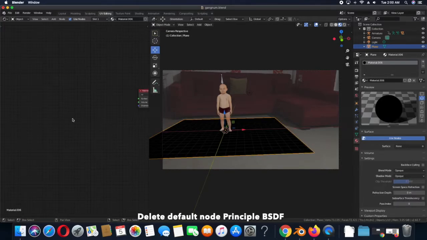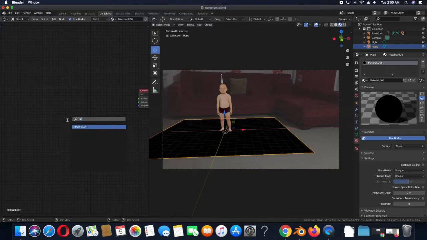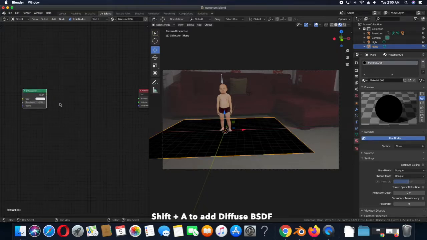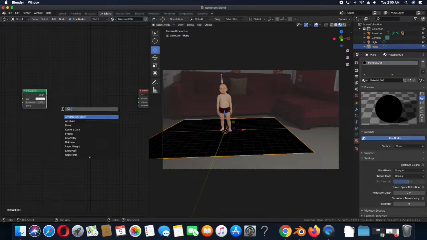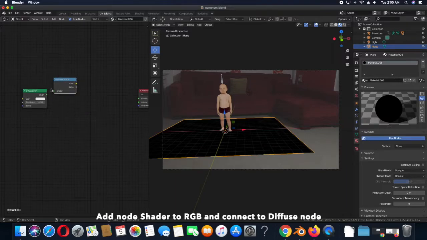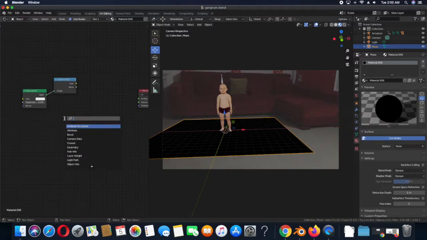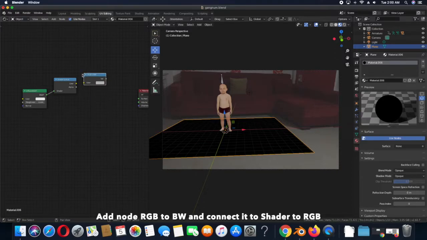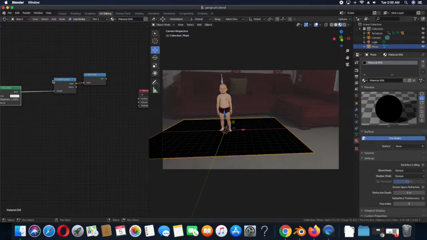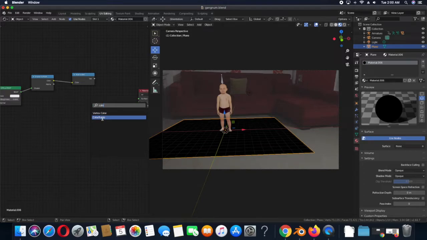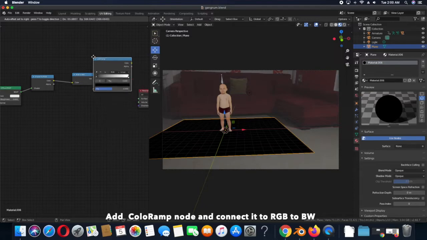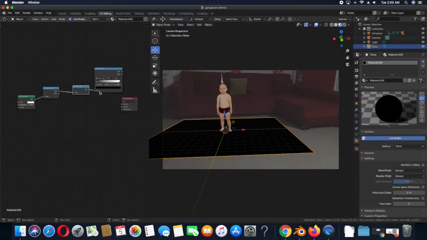Delete default node principled BSDF and Shift A to add diffuse BSDF node. Then Shift A to add shader to RGB and connect diffuse to shader to RGB. Then Shift A to add RGB to BW and then connect it to shader to RGB. Then Shift A to add color ramp and connect it to RGB to BW.